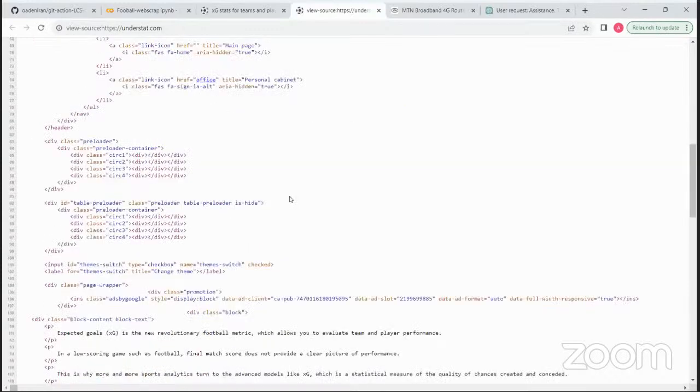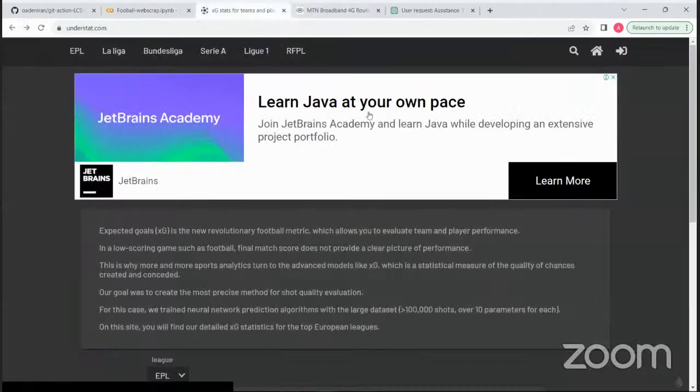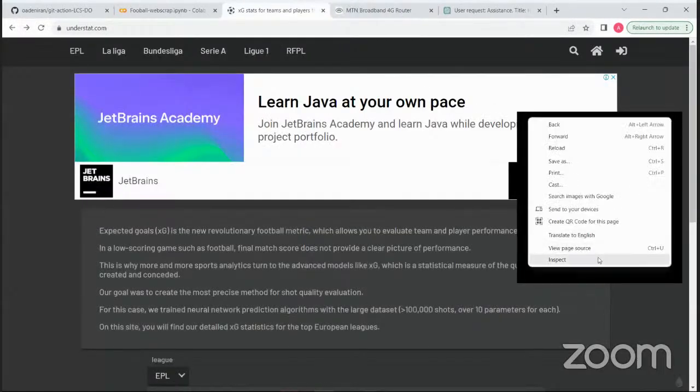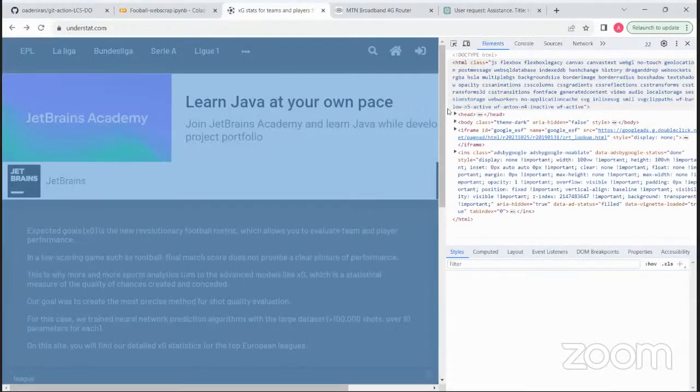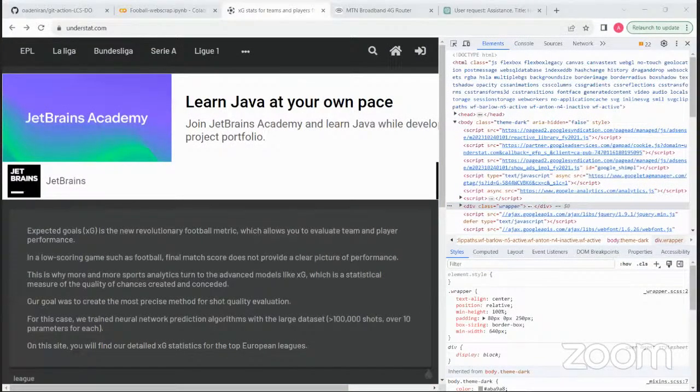We are not going to be working with this, because this is not what we need. We are going to be working with the inspect tool, so let me open that up again. When you are using the inspect tool, you are able to navigate to which part of the code is actually responsible for a particular aspect of the page.